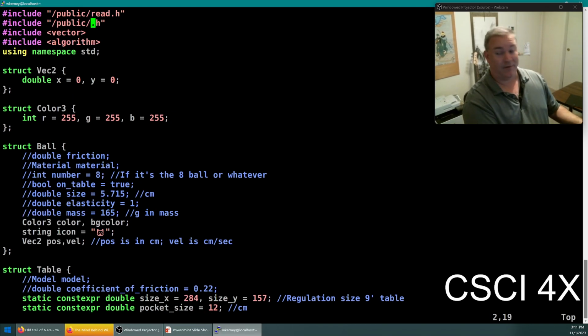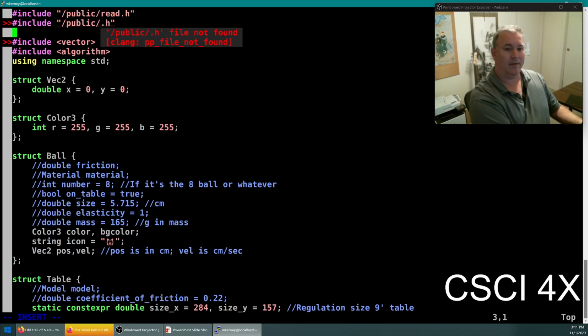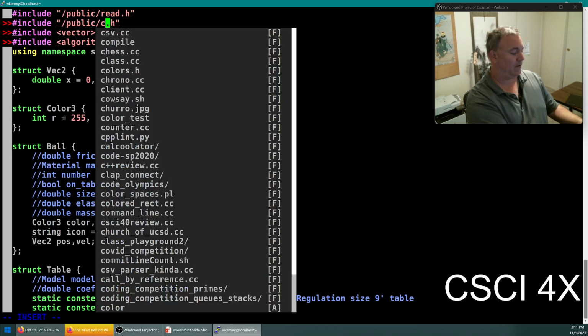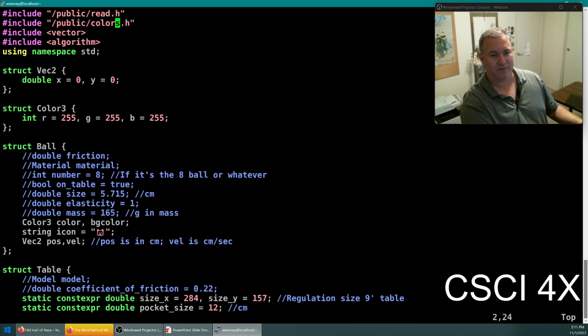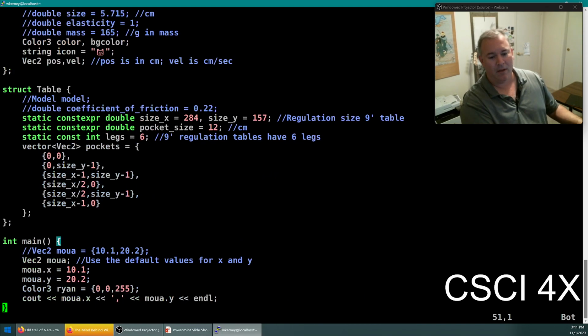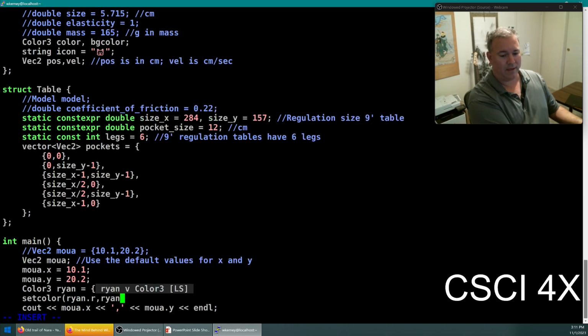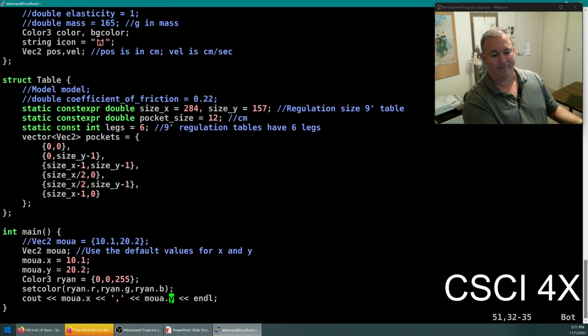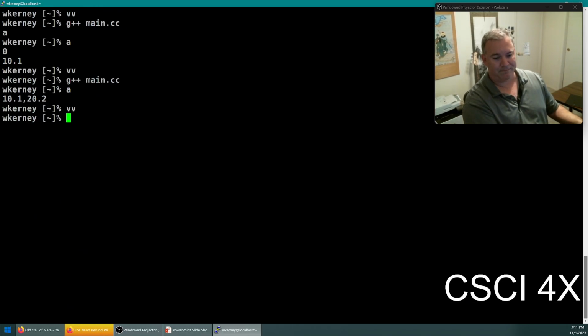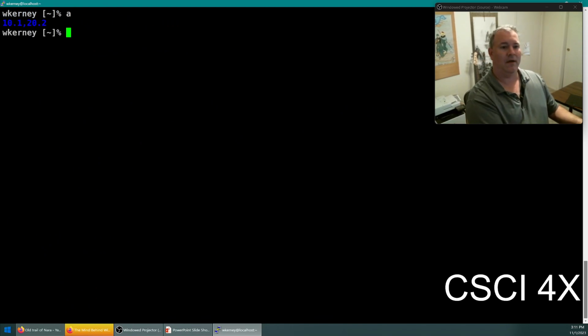As it turns out, there is no way in the standard for doing that. But I have, however, made a header file that makes that easy peasy. So it's called colors.h. You can find it on GitHub. And you can do this now. So you can say set color to be Ryan.red, Ryan.green, Ryan.blue, like that. And then we can reset the color afterwards so we don't leave the font permanently blue. We can do that. And now it's going to print out the location of Mua in blue.